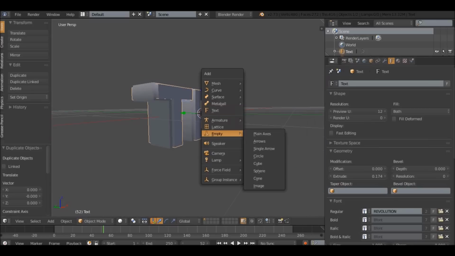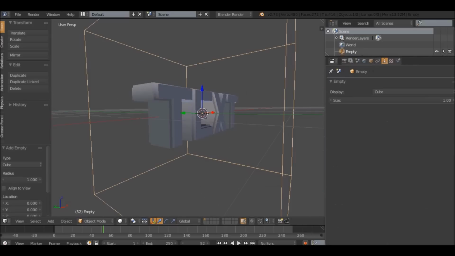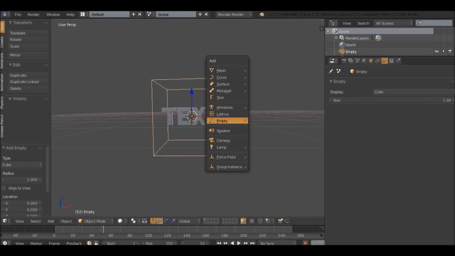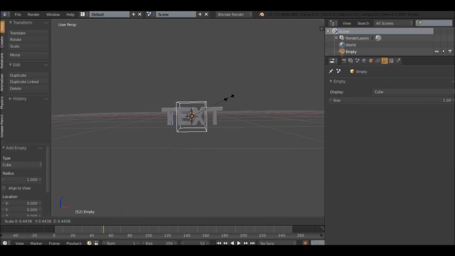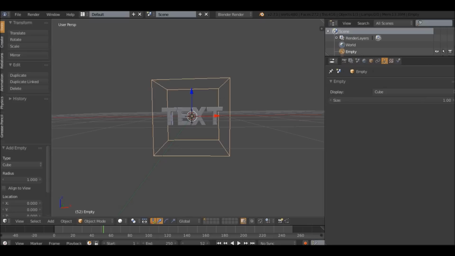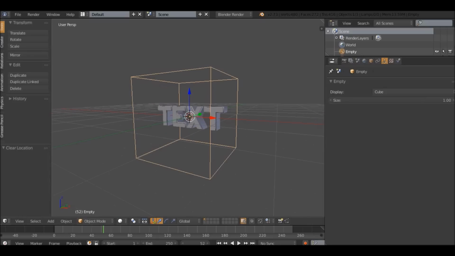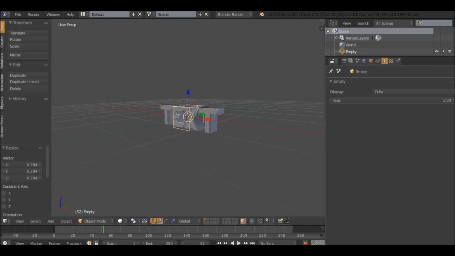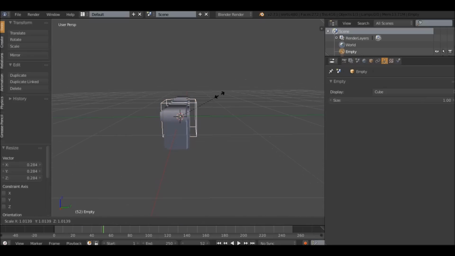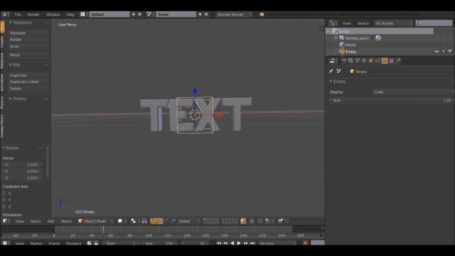If we want, we'll get a cube. Just Shift A, empty cube. What you want to do is scale this. You want to do Alt G first. You want to scale this down till it's about around the text. And then do SX.